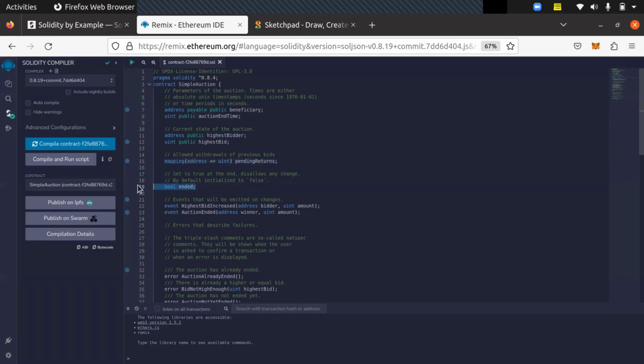Boolean flag called ended, meaning has the auction ended or not. And this is a function of our auction end time.